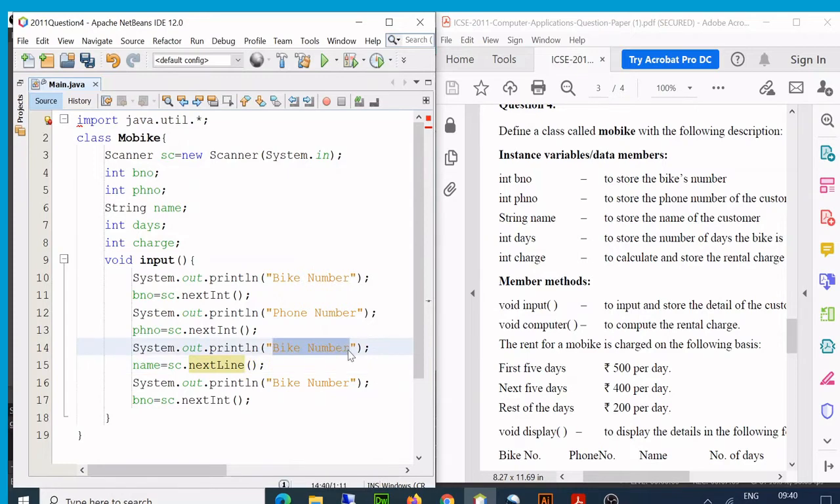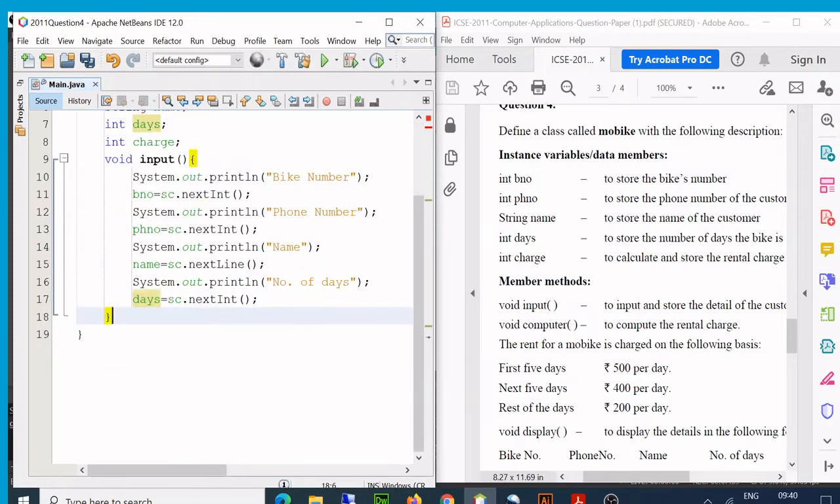And the last thing is we have to input days. Don't input charge, because charge we are going to calculate. Charge we don't have to do that. Number of days. So number of days, and here we'll say days. Okay, so input done. You can see that my input is completed. So input method done.